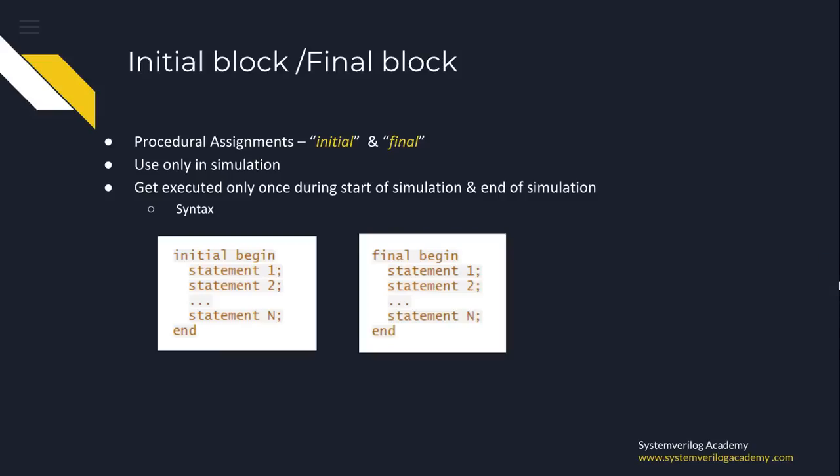The initial block and final block in Verilog or SystemVerilog are simulation-only procedural assignment blocks, and they are not synthesizable. Both of them will get executed only once in the simulation. The initial block will be executed at the very beginning of the simulation and the final block at the end of the simulation. Here is the syntax for both of them: initial, begin, statements, end, and final, begin, statements, end.